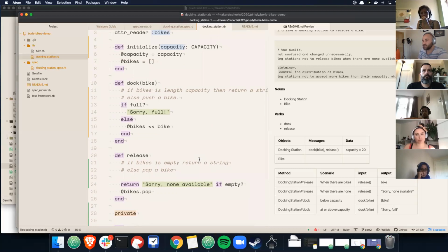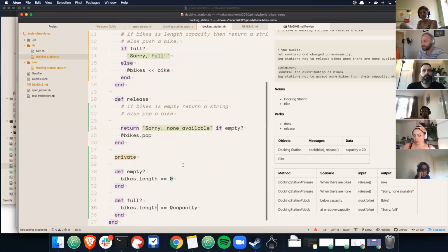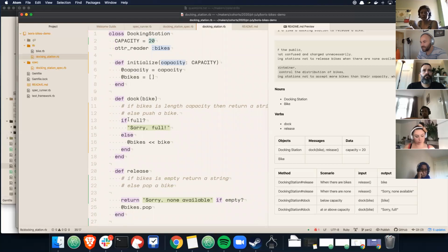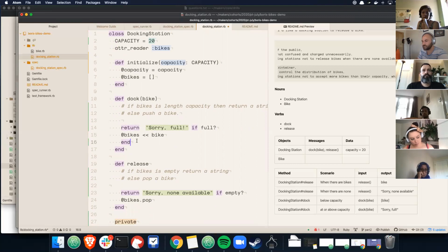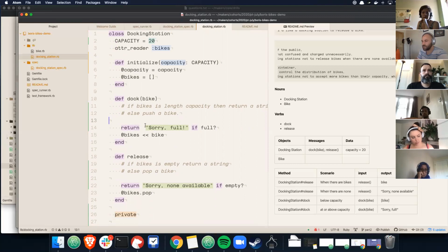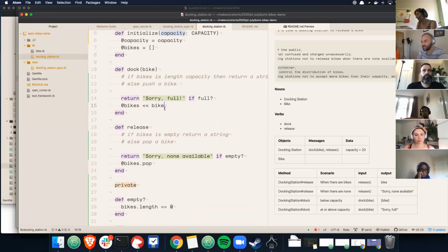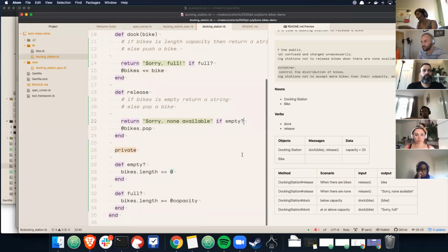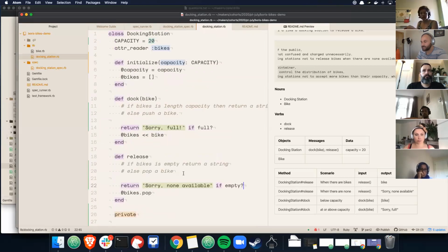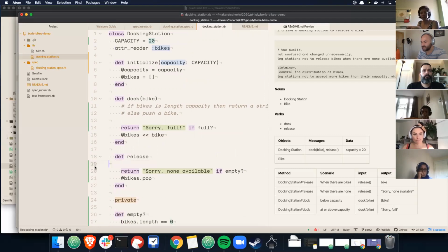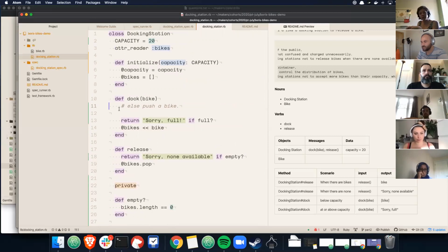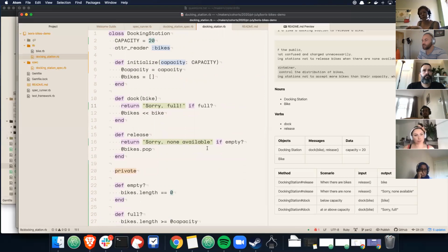So quick check, is it still passing? Cool. And then let's reorganize it. Return a string if it's full, otherwise continue and push the bike. Cool, I'm going to get rid of these comments now because they've helped me write it. I don't need them anymore. Still passing, cool.